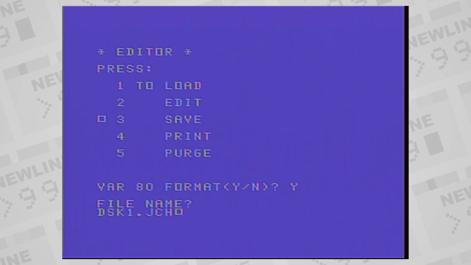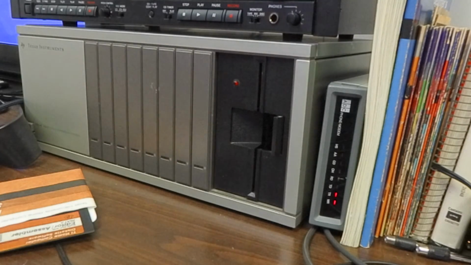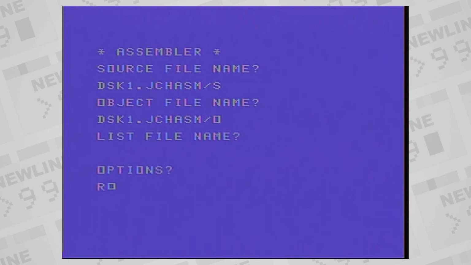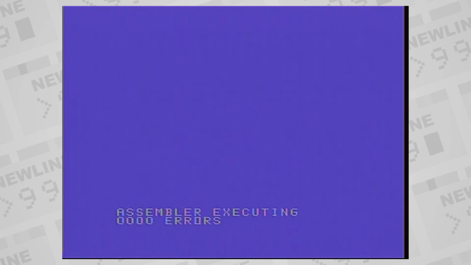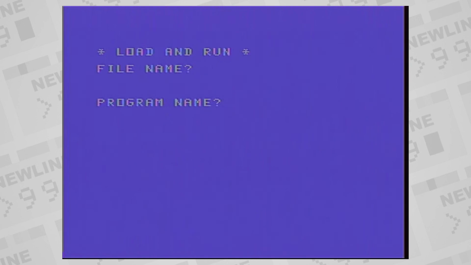Save the program to disk, jchasm/s. That's just a name that I picked. We'll assemble it and see if we have any issues with it. We need to load the assembler from diskette, so we need to do a little disk switching. And now we load and run the program to make sure it works as expected.